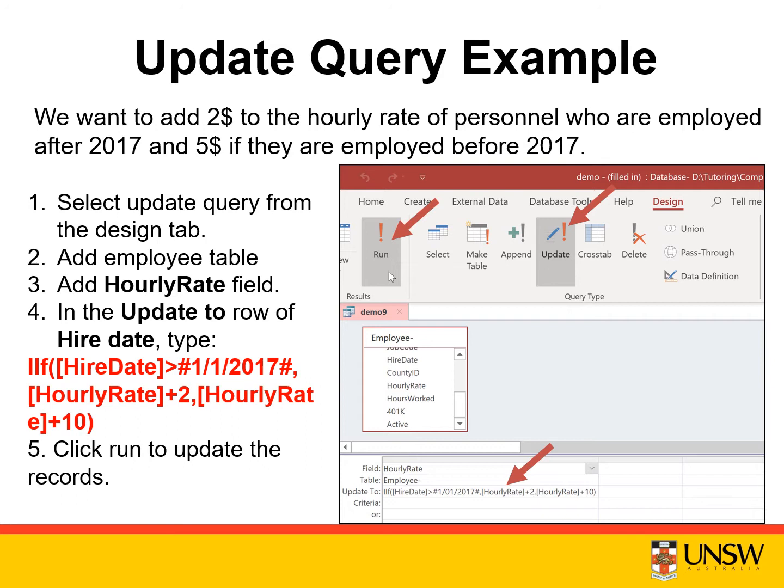As the next step, in the update row of the hire date, use if function to see whether the hire date is after 2017. If yes, add $2 to the hourly rate, otherwise add $10. Finally, click Run to update the records. Watch update query demo in the next slide.